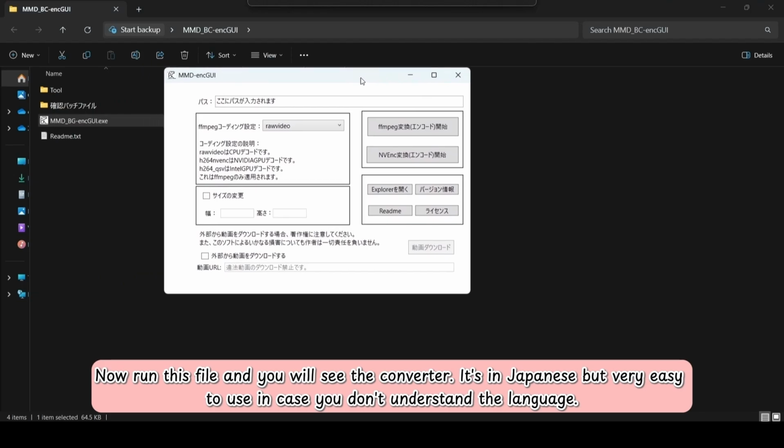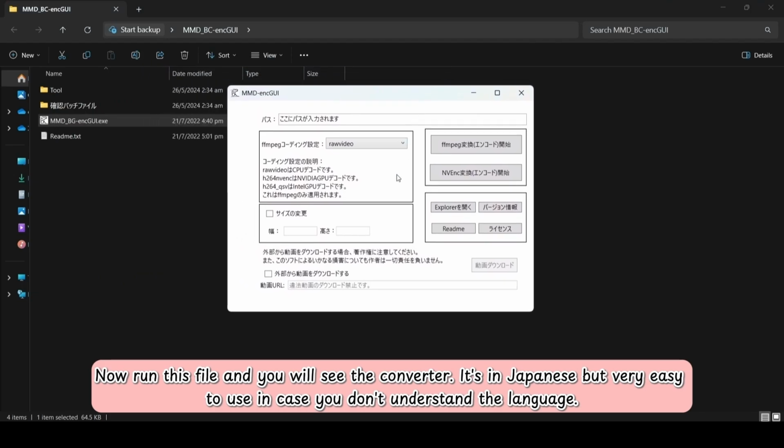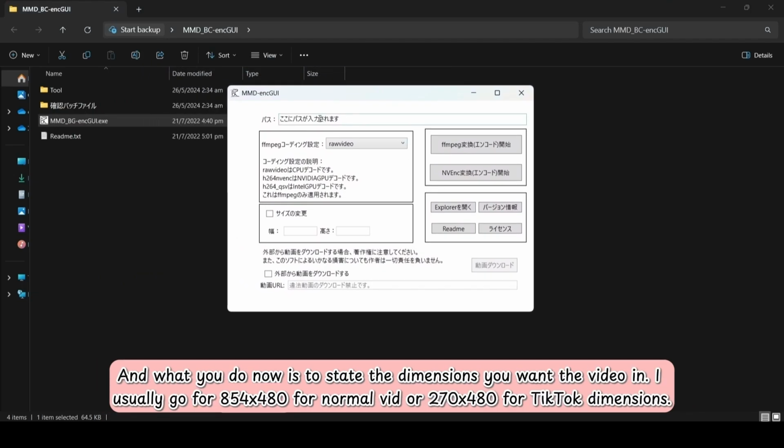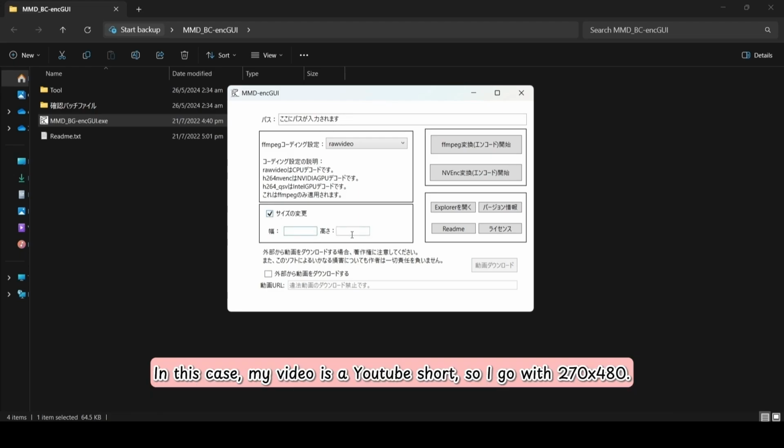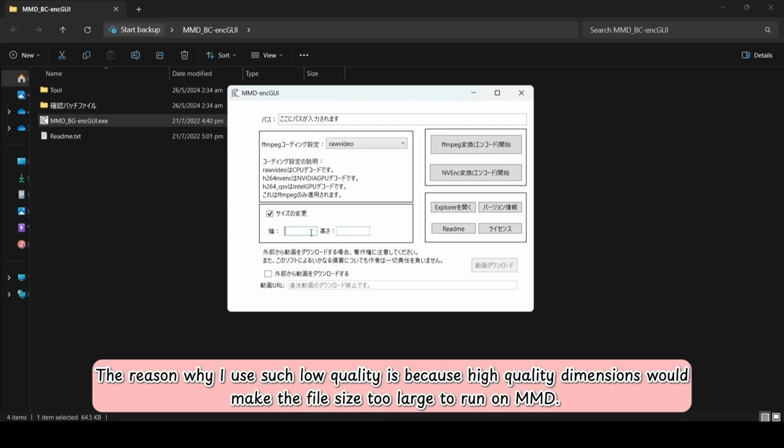It's in Japanese but very easy to use in case you don't understand the language. And what you do now is to state the dimensions you want the video in. I usually go for 854 by 480 for normal video, or 270 by 480 for TikTok dimensions. In this case, my video is a YouTube short, so I go with 270 by 480. The reason why I use such low quality is because high quality dimensions would make the file size too large to run on MMD.